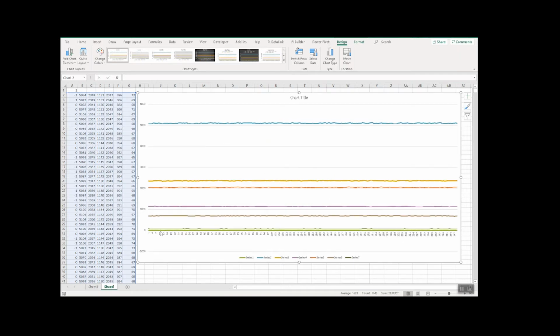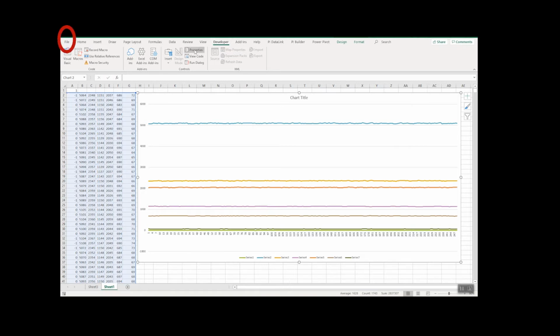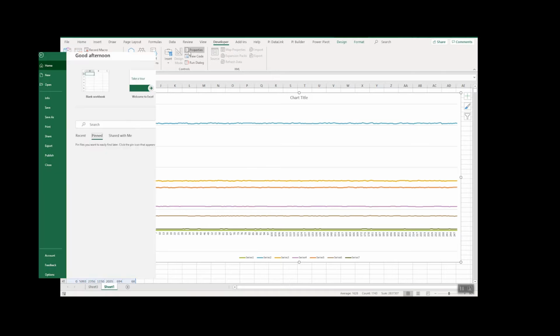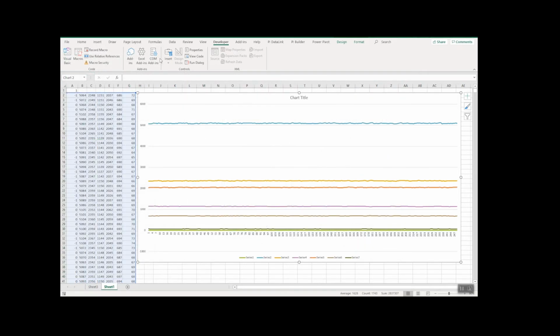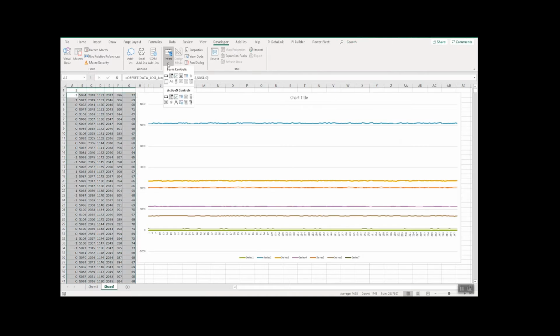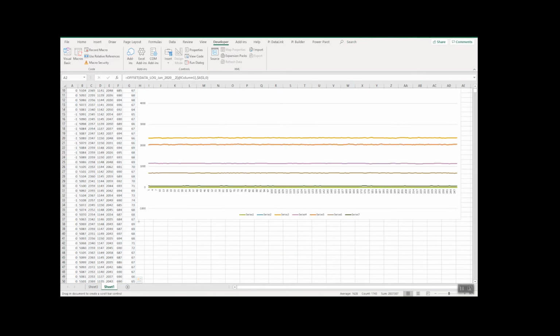Okay, now that our chart is built, let's go ahead and insert a scroll bar from our developer menu. If your computer does not have the developer menu option, you may have to enable that in the options. So to do this, you'll have to go to File, and then Options, and then select the customized ribbon, and then check the developer menu option. Okay, since the scroll bar is going to control the chart, let's go ahead and place it directly below. Now right-click on the bar and select Format Control.